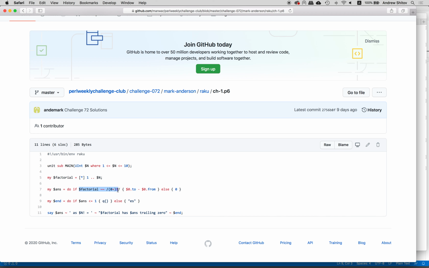and now here this number is treated as a string. So instead of dot chars, we are using $0, which is a match object. This match object has a number of fields including to and from, which are the positions of the beginning and the end of the string which was matched here, and that's its length obviously, but I believe we can use just dot chars right here. And otherwise, if there are no zeros, we return this zero.